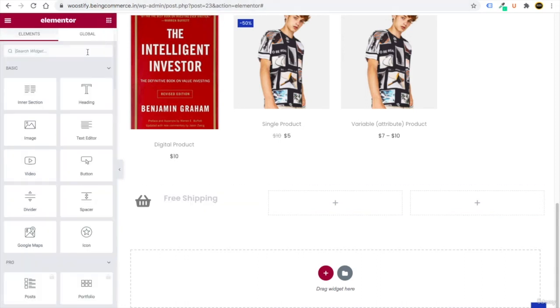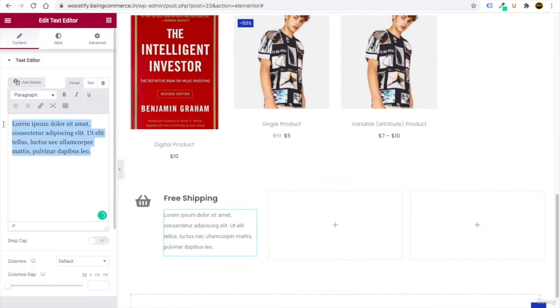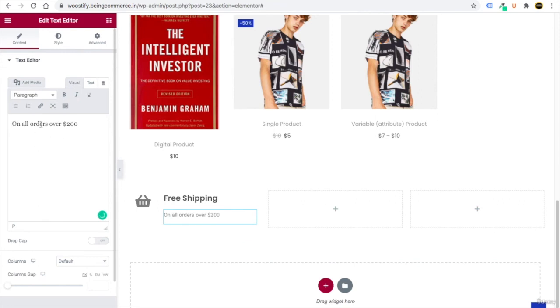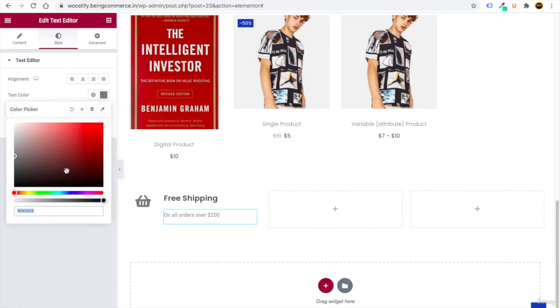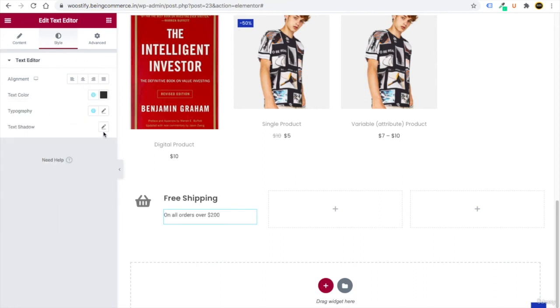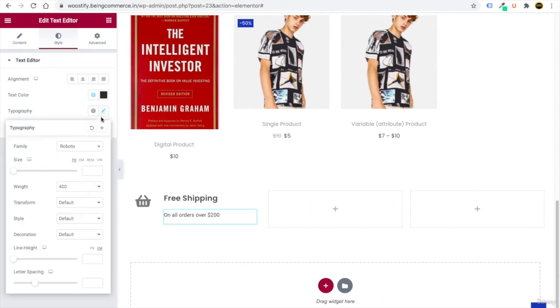Now go to elements, and from here you have to add text editor. Just drag the text editor here. You can edit the text. So I have written here, on all orders over $200. Now you can go to style, and you can just customize it. For example, let's make this color 2A2B, this one. You can go to typography, select Poppins.